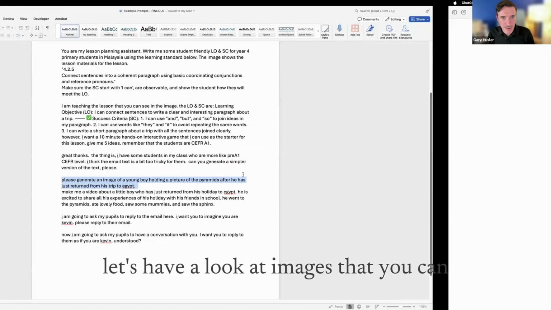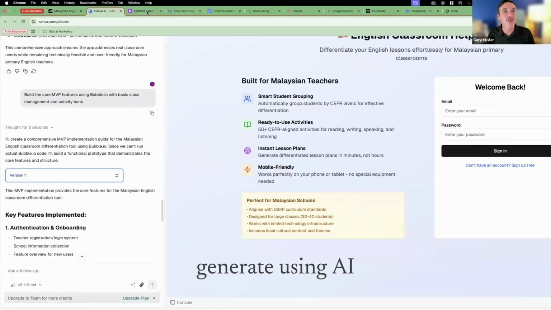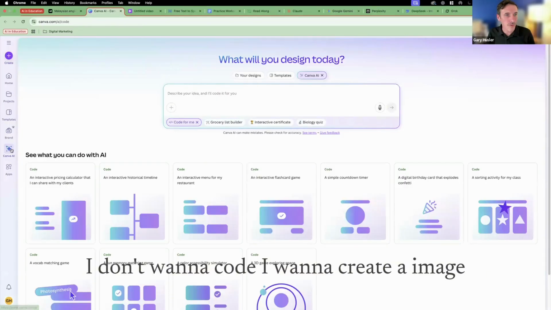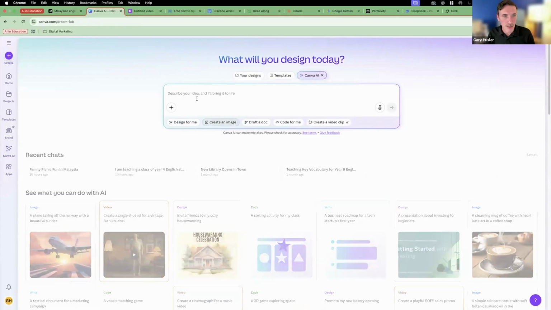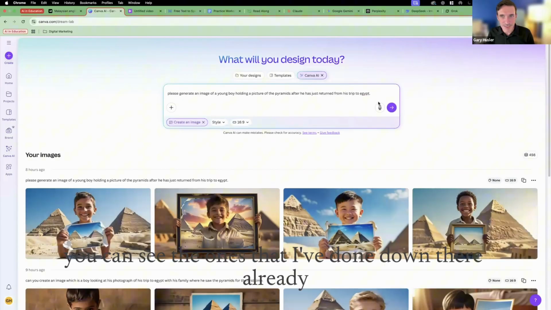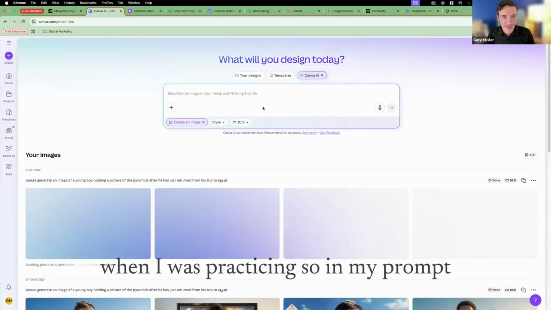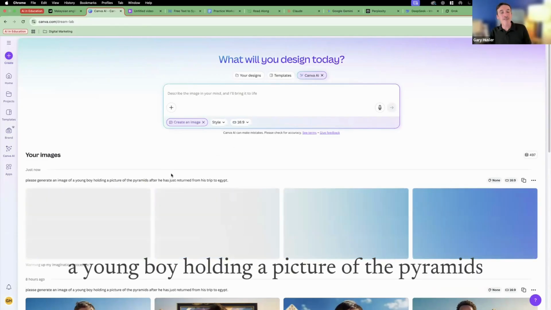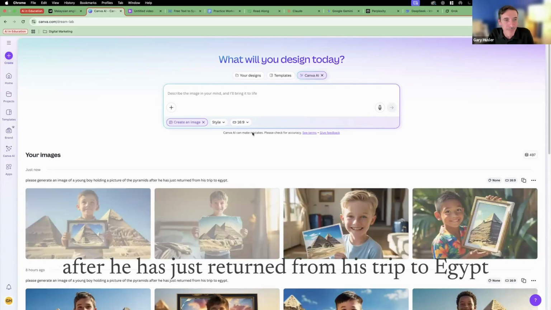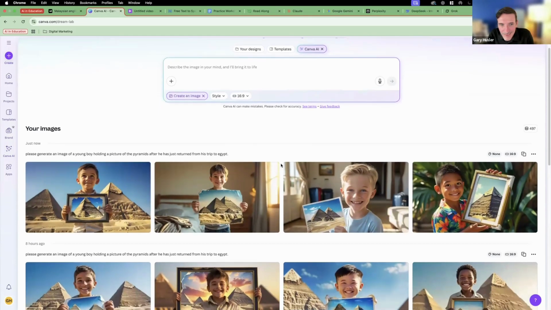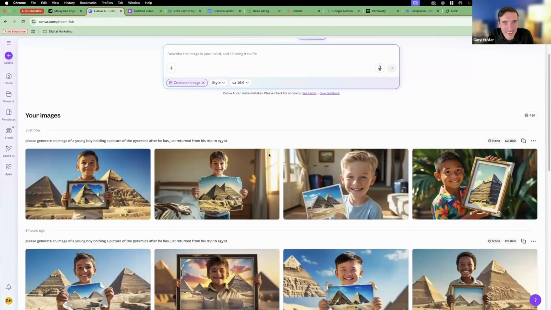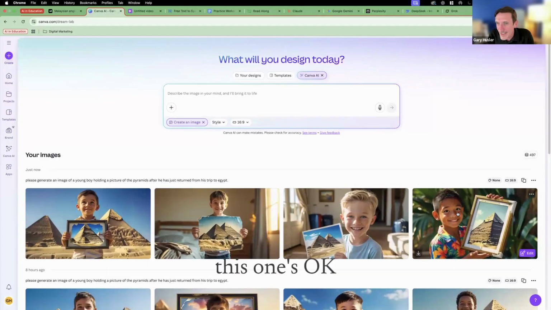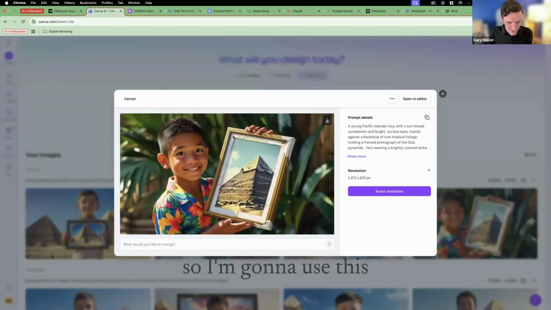Right, let's have a look at images that you can generate using AI. I don't want to code. I want to create an image. You can see the ones that I've done down there already when I was practicing. So in my prompt, I put, please generate an image of a young boy holding a picture of the pyramids after he has just returned from his trip to Egypt. Which one is best? These are all kind of Western-centric. Oh, this one's okay. So I'm going to use this.